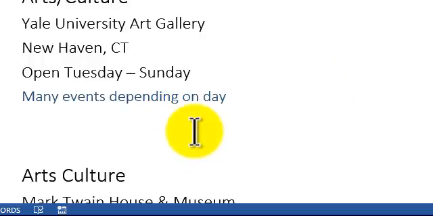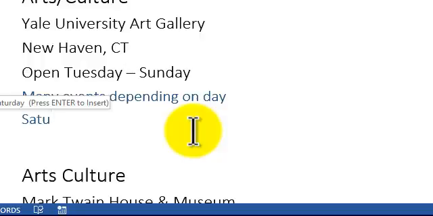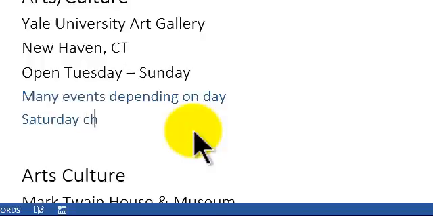What it does, when you bring this in from a Word file or a rich text file, you've got to have it formatted to match what you have in there, okay? I will show you that very briefly, too. Many events depending on day is a sub-bullet under Tuesday through Sunday. And I'm going to say Saturday children events.